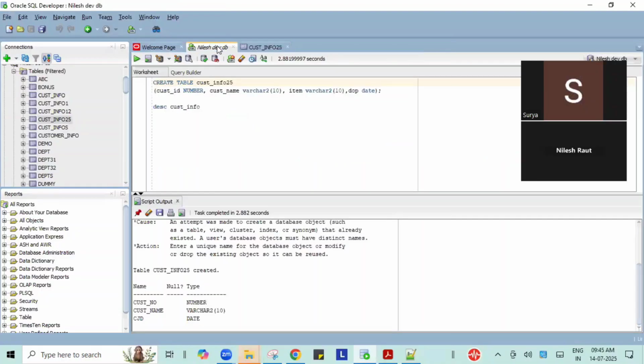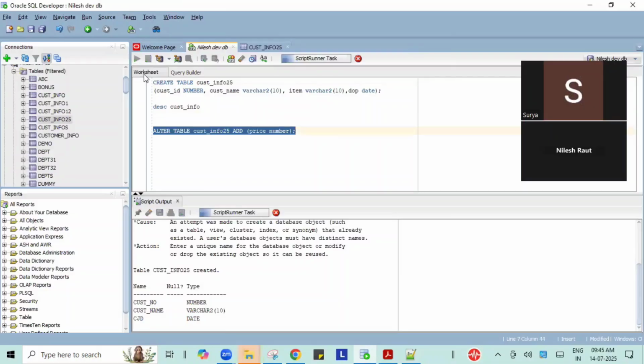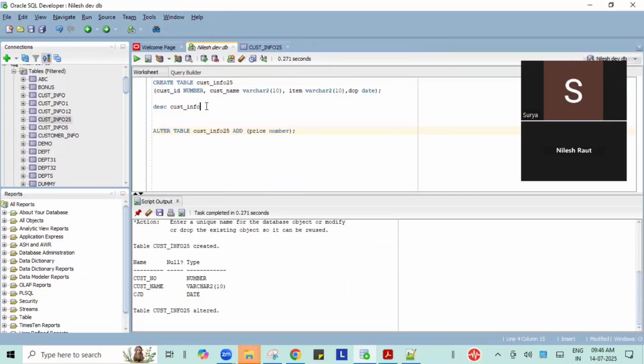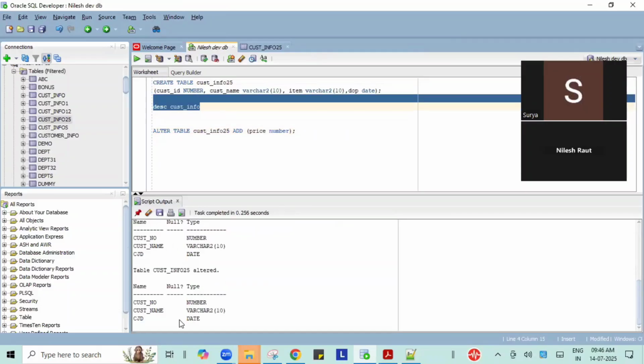Let me go back to this worksheet. Paste it here. Now you can see only three columns are there. Once we execute, we should be able to see all four columns now, including that new column. Now you can see it is coming or no?